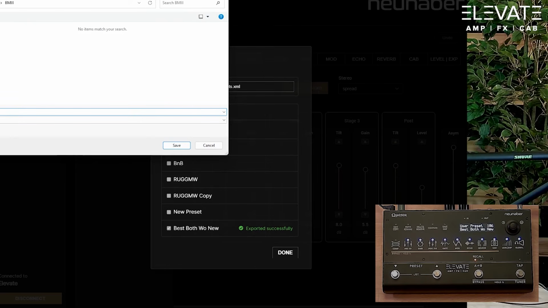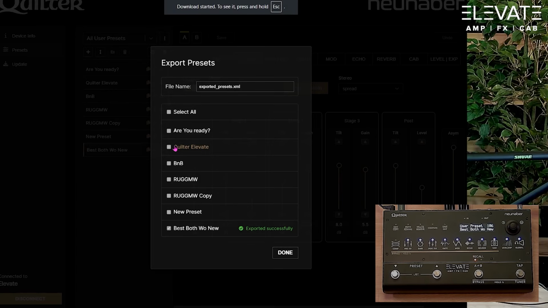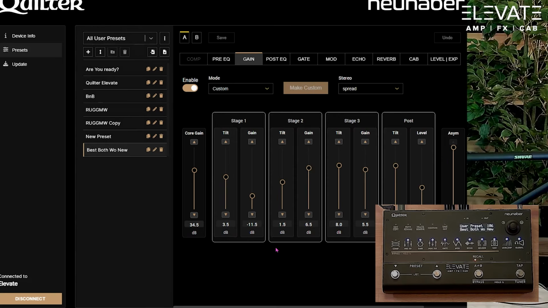And I'm trying to see where it's exporting to. Desktop is fine. And I'm just going to leave the default name. Save. So it exports as an XML file. That's right. Okay. So then, yeah, it'll be an XML file on your desktop or wherever you exported it to, and you can send it to your buddy.